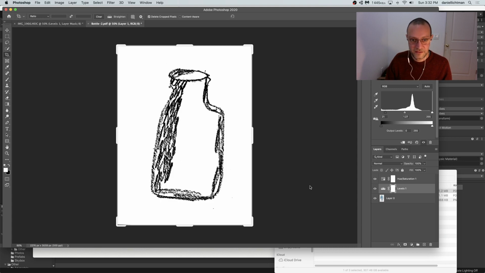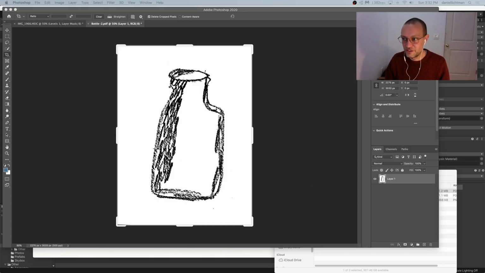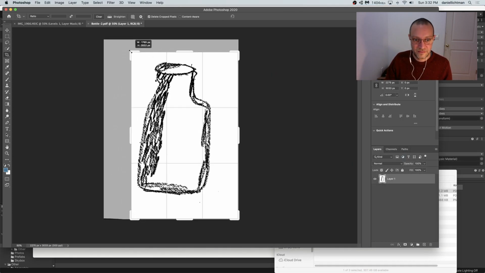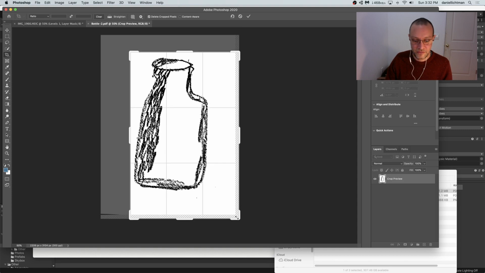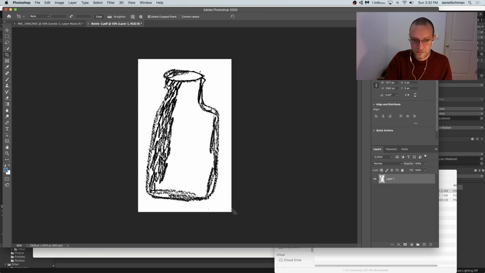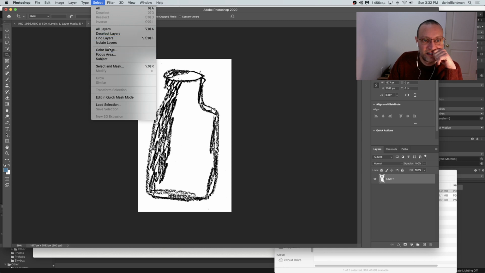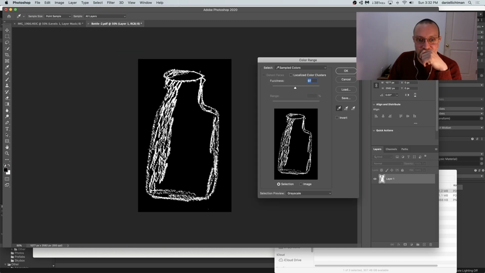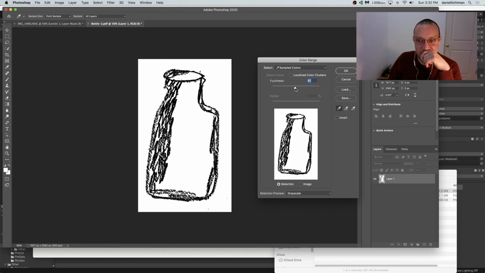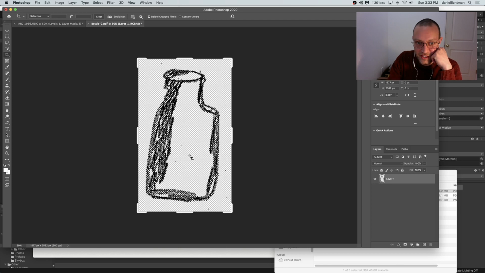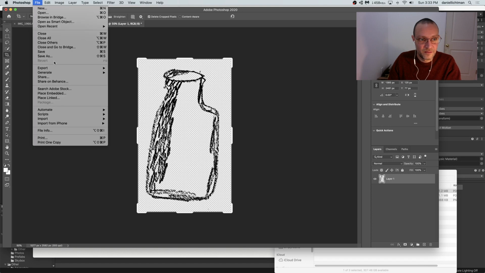Select this page. There it is, already almost perfectly ready for our demonstration. I'm going to crop it a little bit. And I'll do color range again. Okay, so I selected the white. And I'm going to delete that. And I'll save this as a PNG.